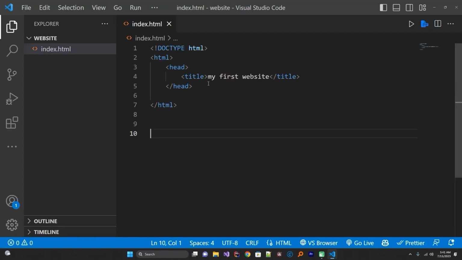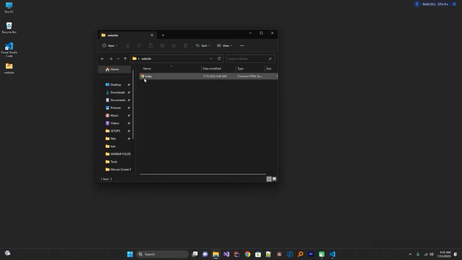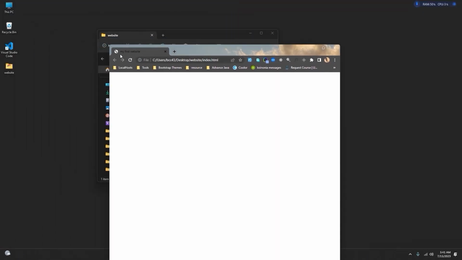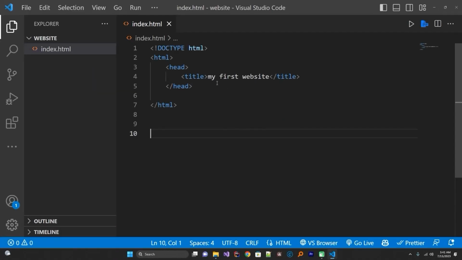Okay, so there it is. Let us minimize it, open our folder, and then go to the index file that we've just created. When you go, if you can check here, you see that I don't think mine is readable though, but you can see my first website, right? That is the title. So the head section of the HTML provides information about the website, and in this case, we are showing the title to be my first website.